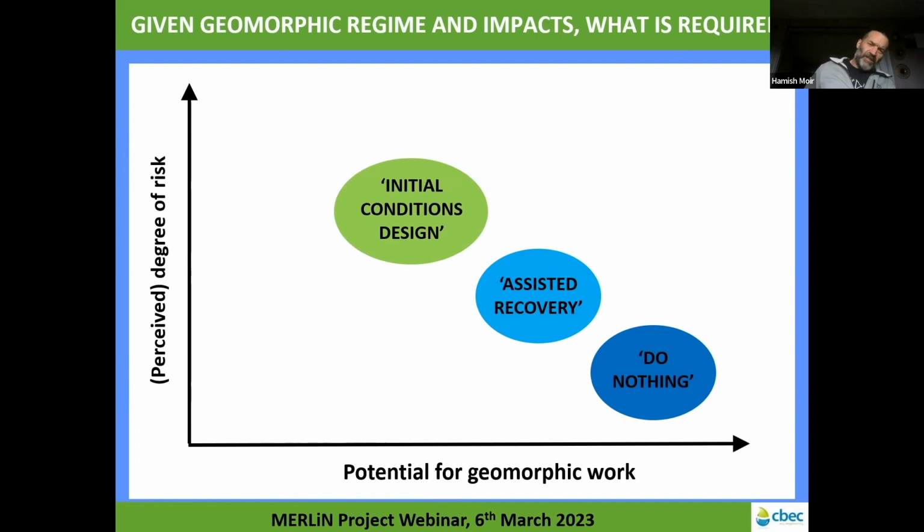But what's often more typical is that we have a bit more degree of risk or constraint. The river's maybe not quite so energetic, so we have to apply what we call initial conditions design, and this is giving the river an initial condition, an approximately correct condition that the river then takes and through natural process evolves into an equilibrium condition over time. So we're giving the river a bit more of a specific push in the right direction and letting it evolve subsequently.